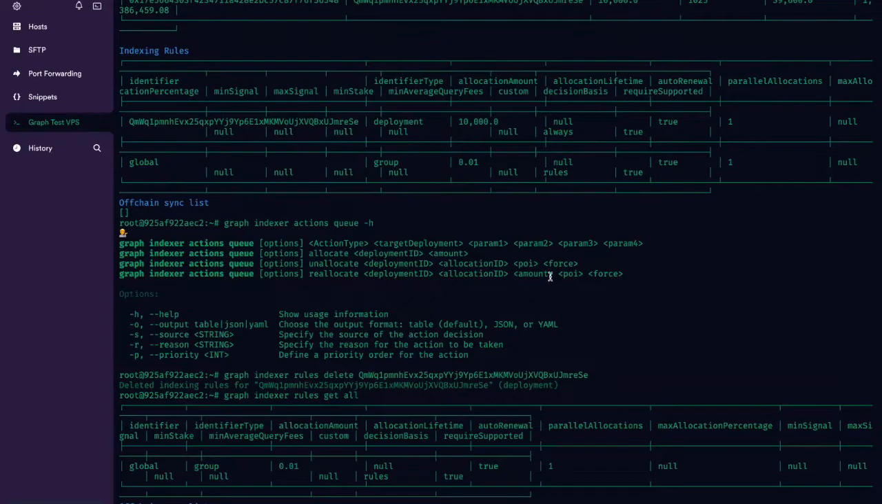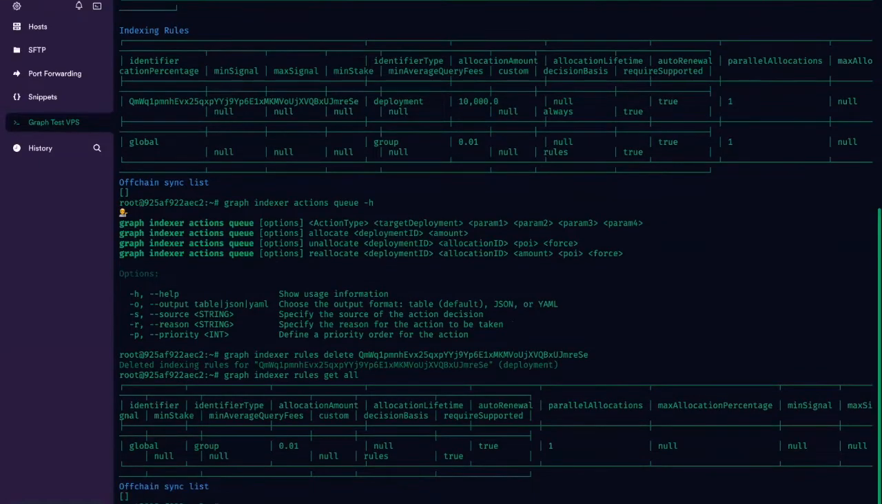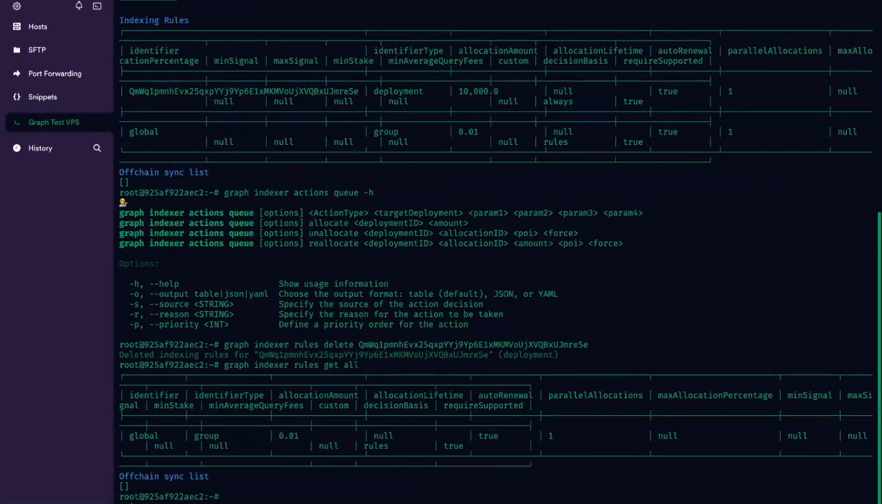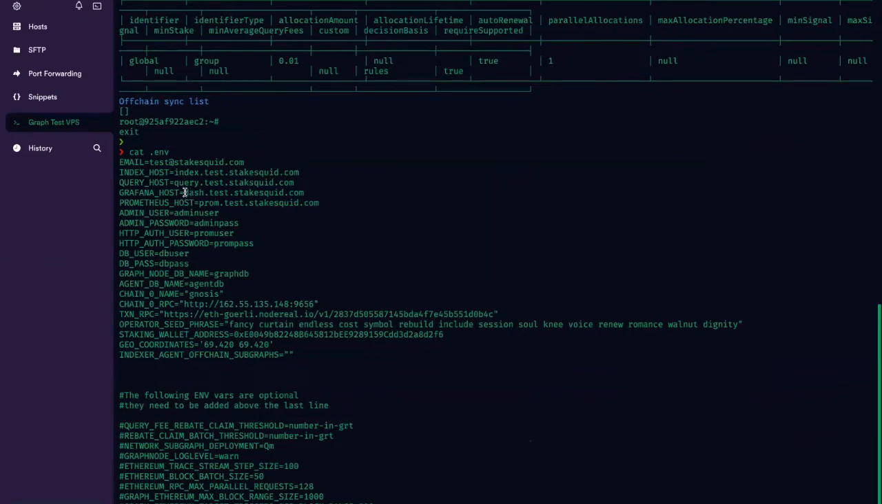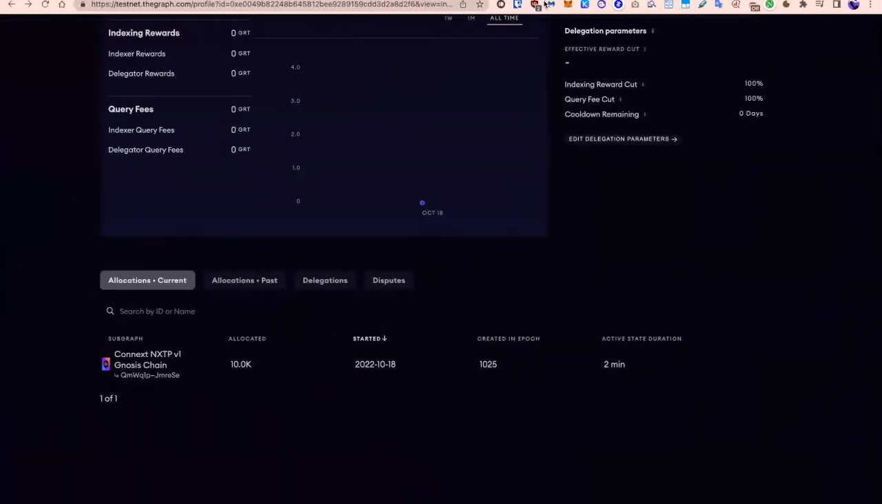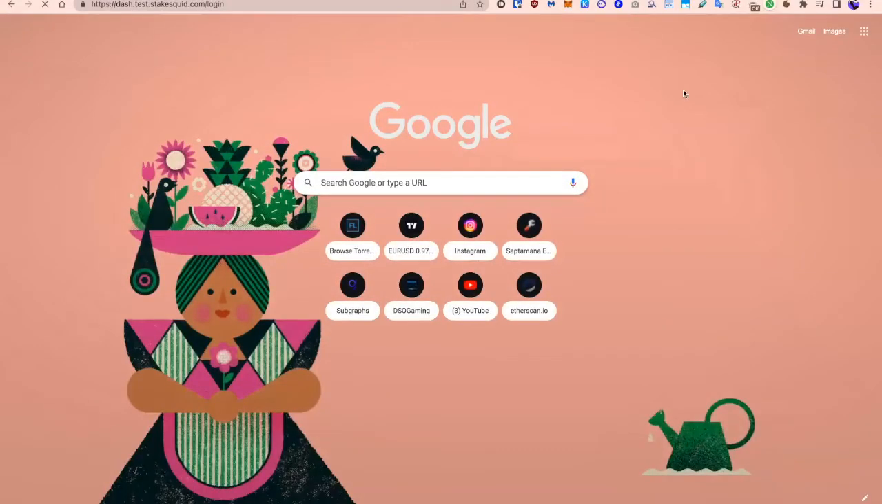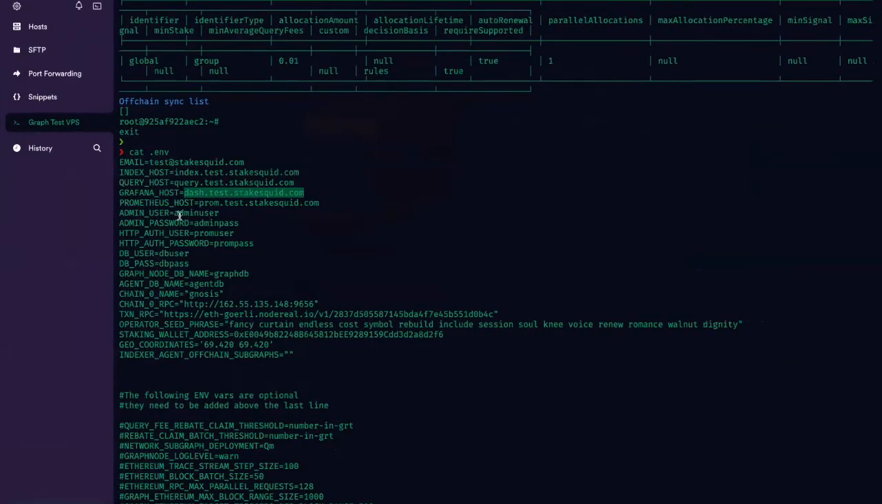But there's also something to keep in mind. You can't close a subgraph allocation until you have successfully synced it up to the chain head. So how do you see where you are on the chain head with those subgraphs? Let's log out from the CLI container and cat env just for a second. So we're going to go to our dashboard here, which is the Grafana host. I'm going to go here, and we're going to use our admin user and admin pass.